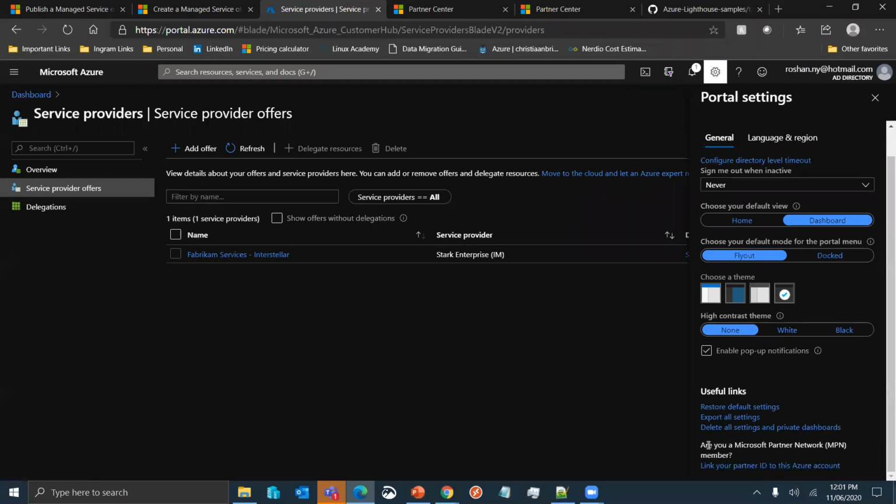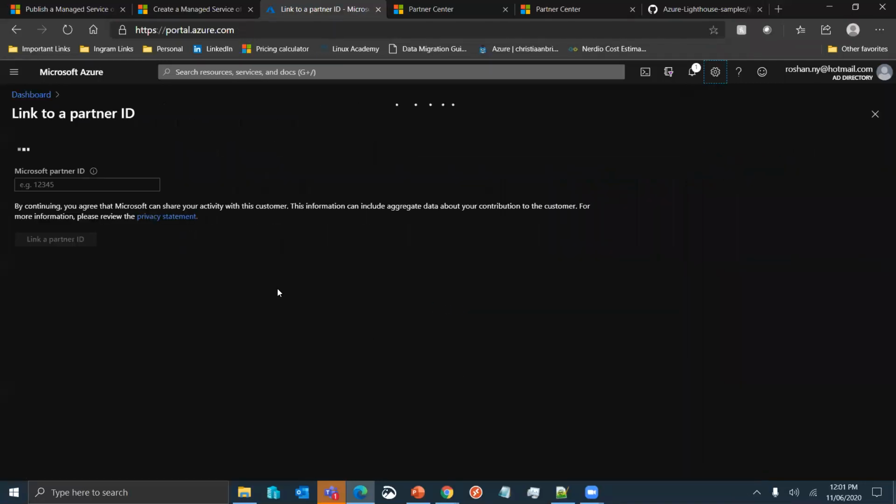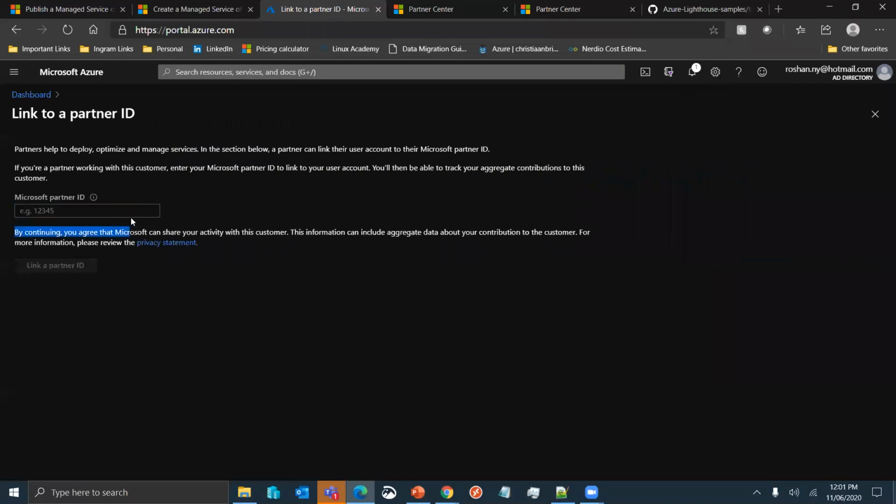You see here, it says, are you the Microsoft partner member? If you click the link, here is where you go ahead and update your partner ID, right? Once you update your partner ID, of course, you'll have access to this once you have implemented Lighthouse. As soon as you onboard the customer, the partner ID can be updated.